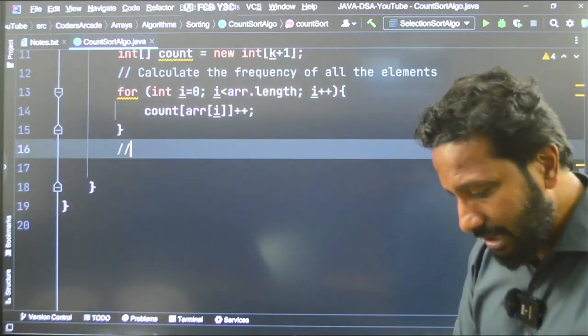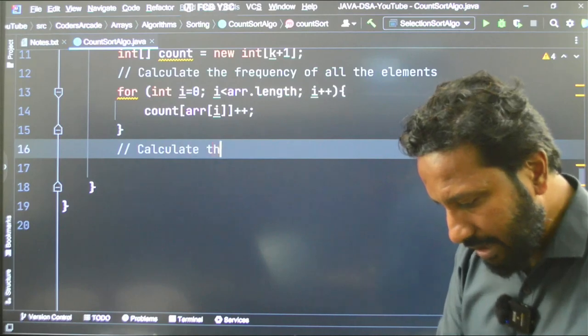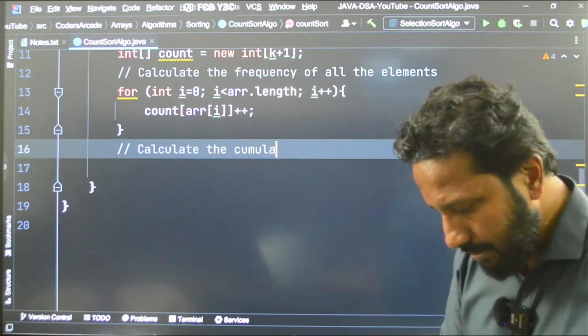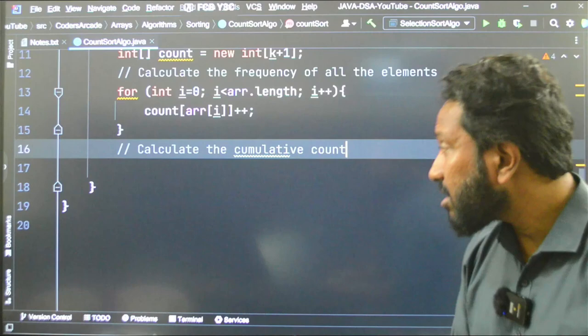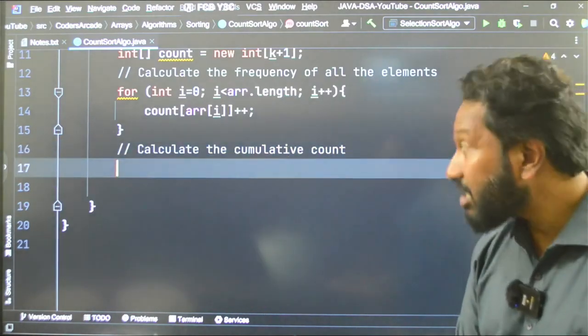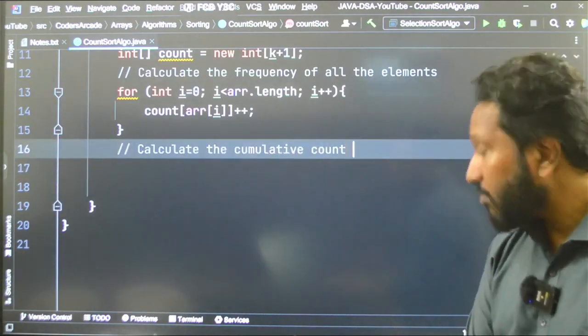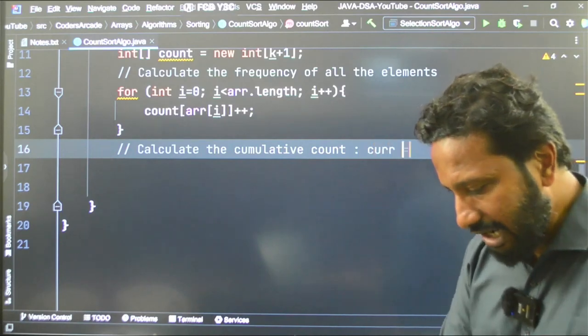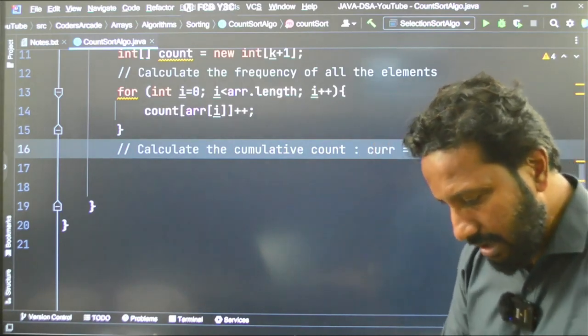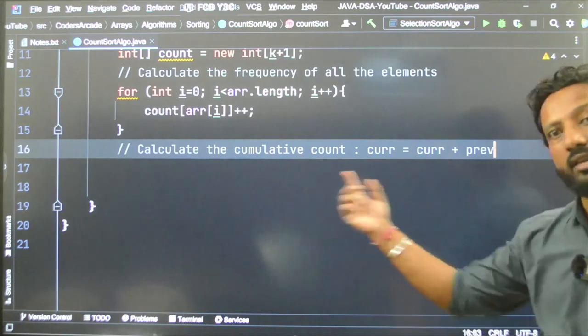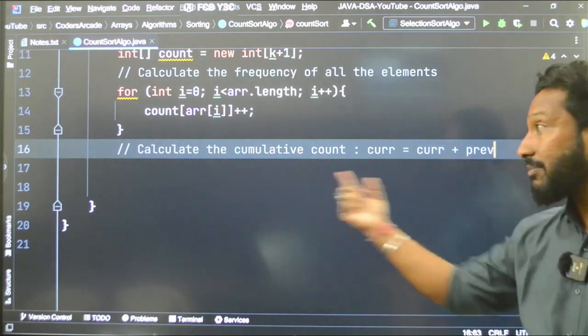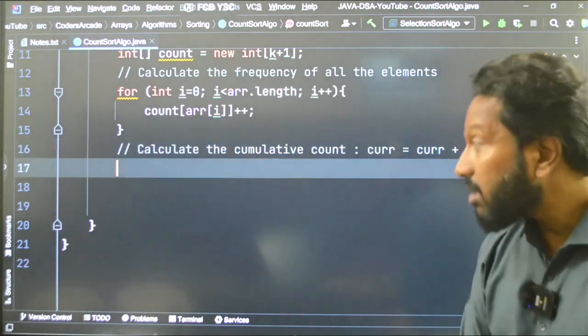I'll write a comment. Calculate the cumulative count. Okay. So just remember this logic that I showed you. What was the formula? Current equal to current plus previous. Current equal to current plus previous. This you have to remember. Okay. So index number 1.